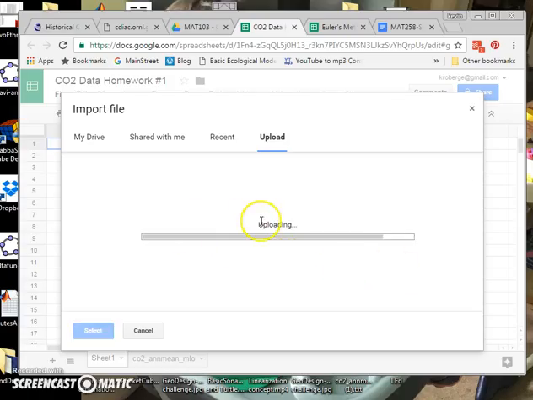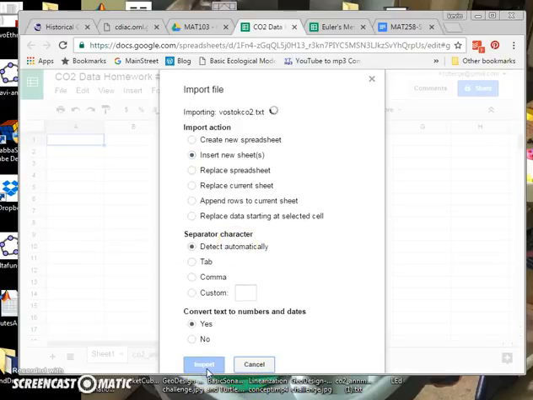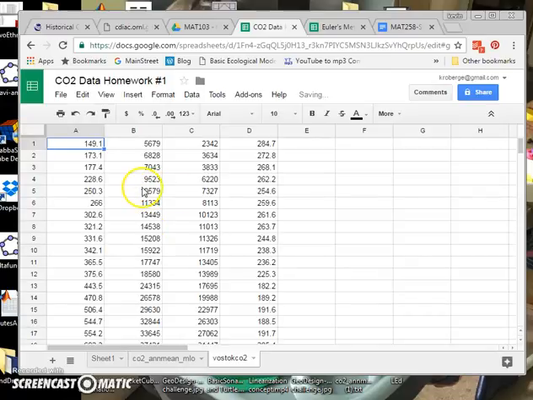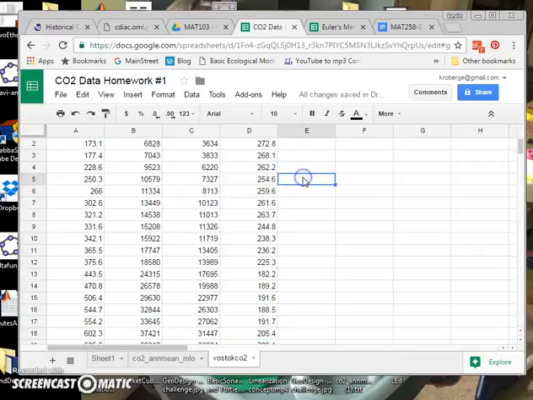It's uploading, and then it's going to ask me some questions. I'm going to have it insert a new sheet. I'll have it detect automatically. So import, and then kind of magically the numbers show up here. Now what I want to do with these numbers is I want to click this last column. This is the CO2 concentration, and I want to, actually, you know what you can do.